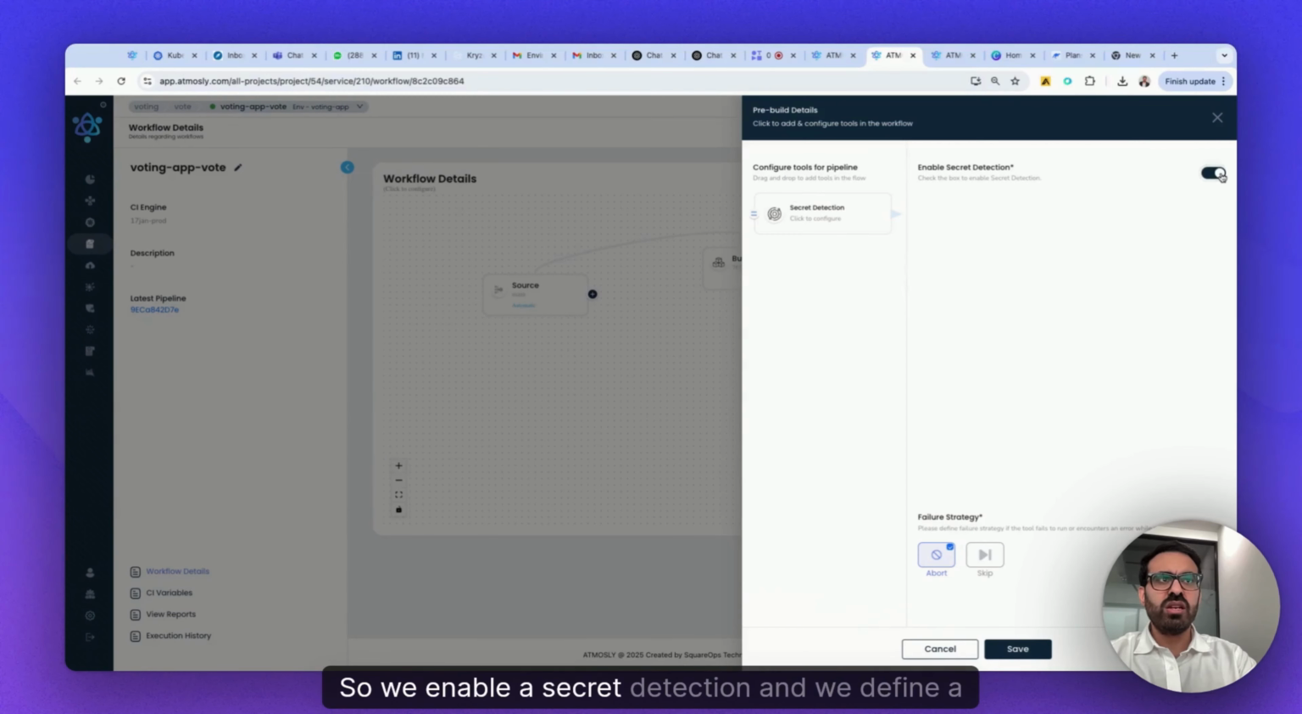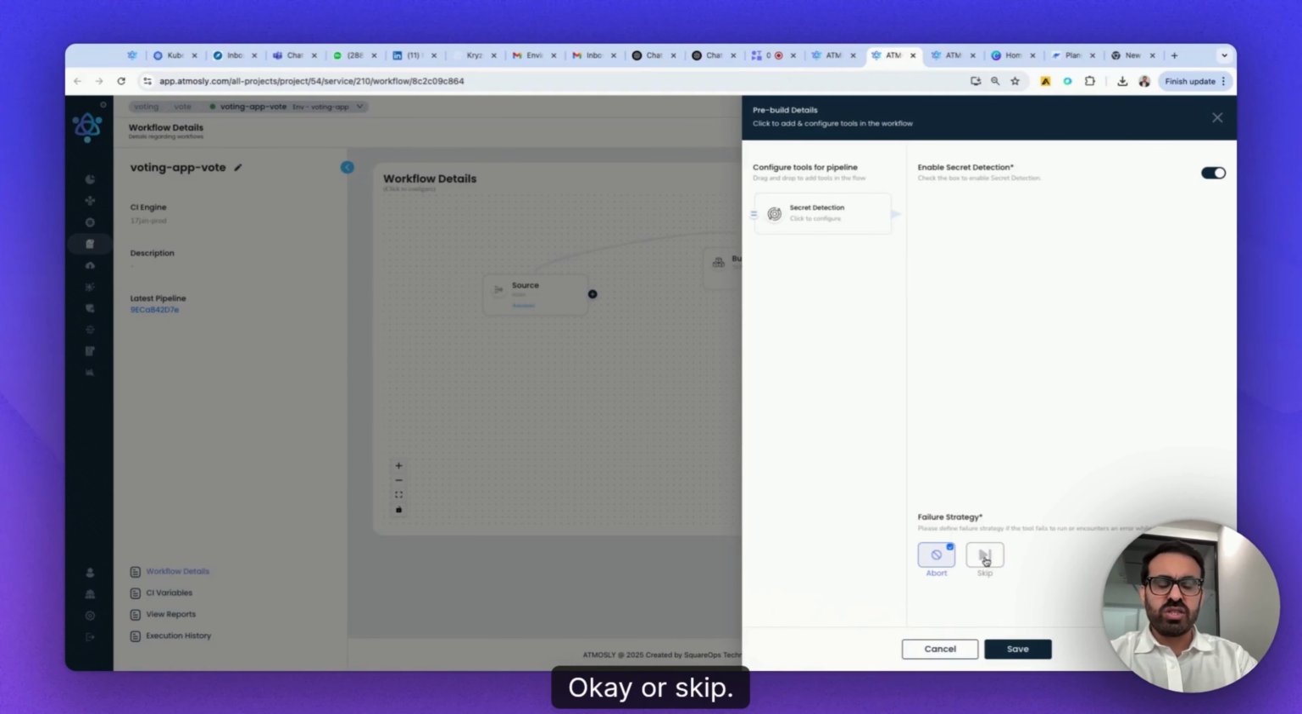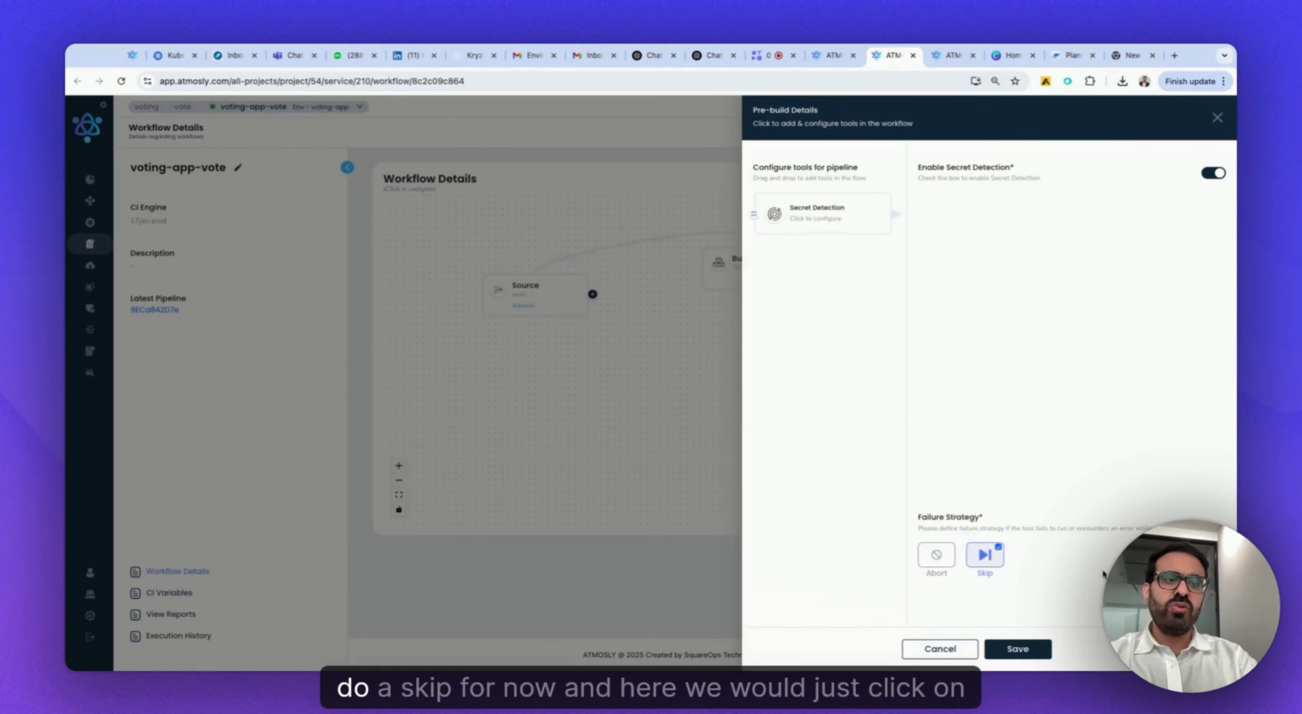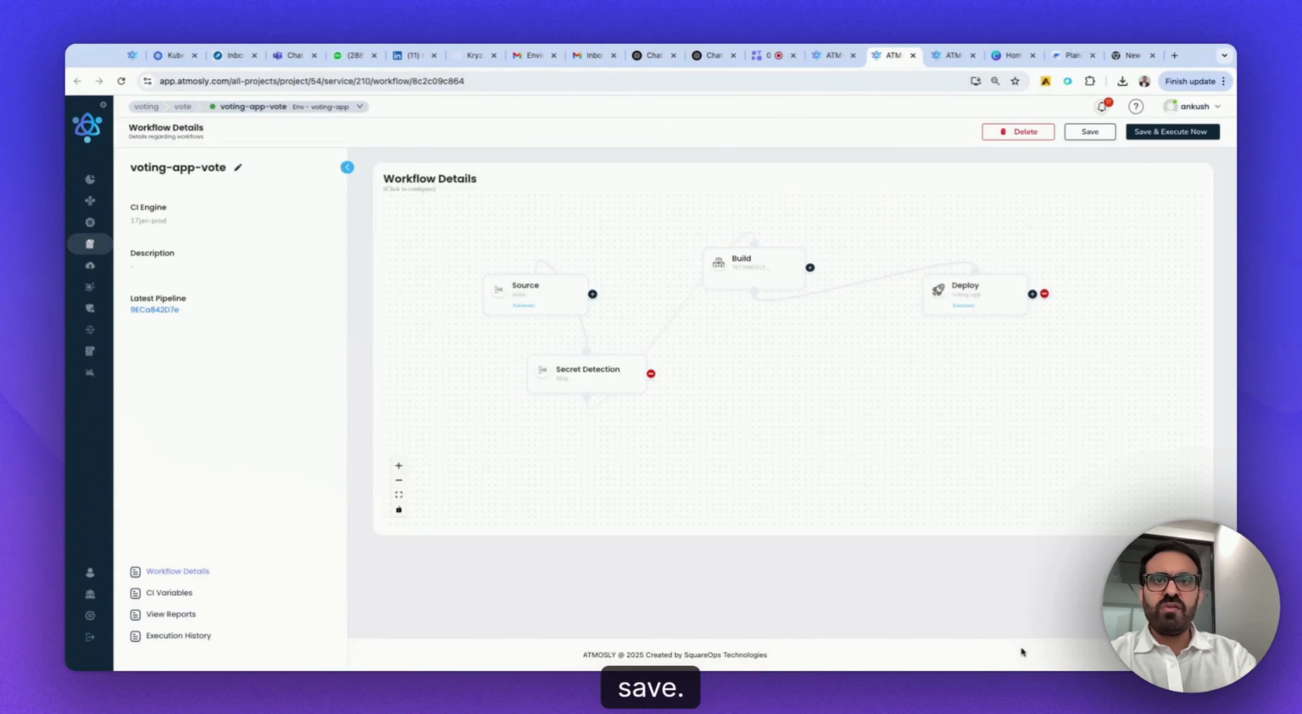So we enable secret detection, and we define a failure strategy: if a secret gets detected, whether we want to fail our pipeline, abort, or skip. Let's do skip for now, and here we will just click on save. So this becomes my pipeline now.